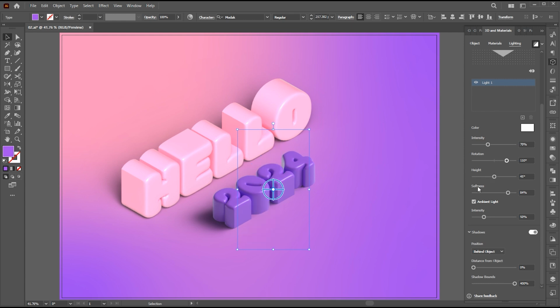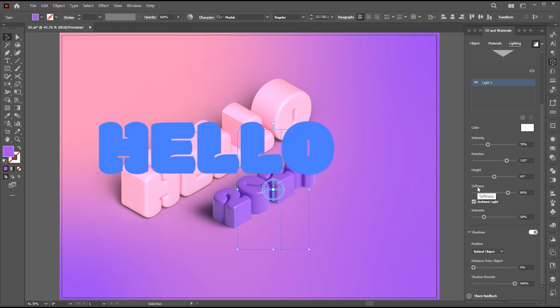This way you can create a 3D text effect, icons, and designs quickly and easily, just using Adobe Illustrator.